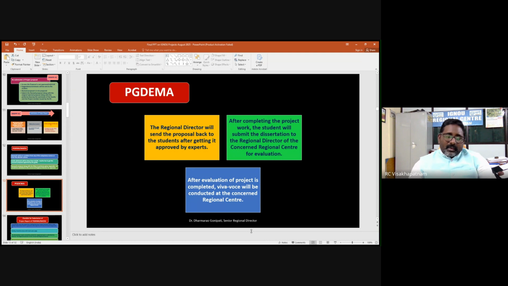And after getting the approval from the regional center, you start working on that project and submit the dissertation to the regional director. In the management, the final project is going to Delhi. But for PGDE, MA and MA education, the final project dissertation will be coming to the regional director only. So all the project work, including the Viva, will be completed at the regional center.